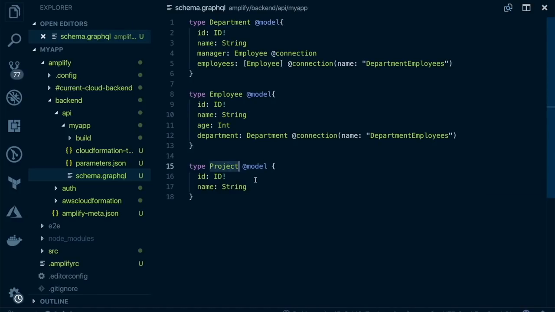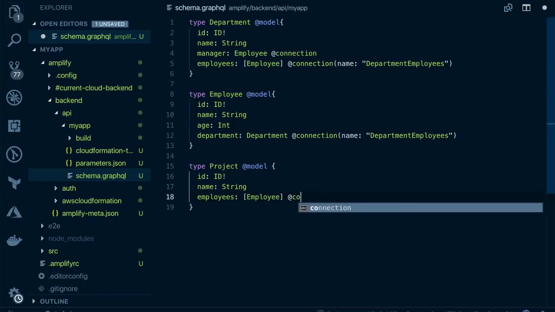A project has many employees. Yeah. So we can simply add employees of type employee array. Make sense? So employees, it's an array of employee, right? And we can just make this as a connection, right? If you want, like, we can create this named connection as well.